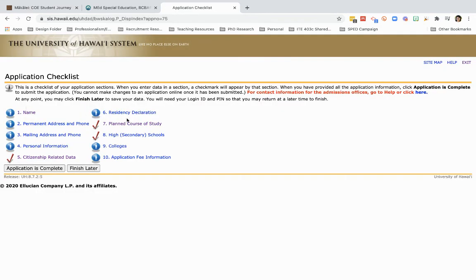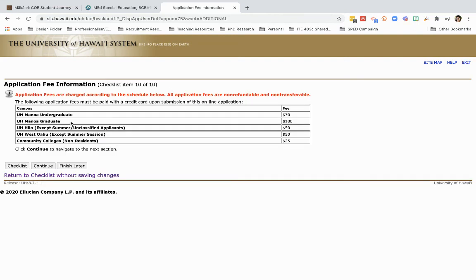So once all 10 of these things are checked, it'll go straight into allowing you to pay the application fee, which for the graduate programs, it will be $100. And so they'll have a form that you can just input your credit card information. And again, at any time, if you want to come back and finish this later or pay later, you can always do that by logging back in and then just doing this whenever you're ready.